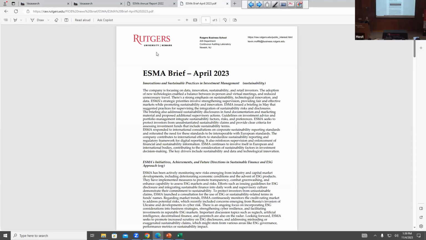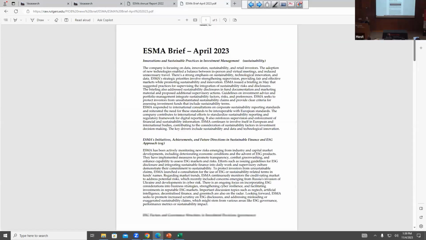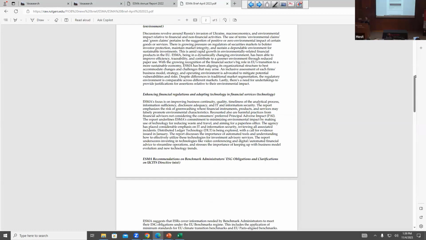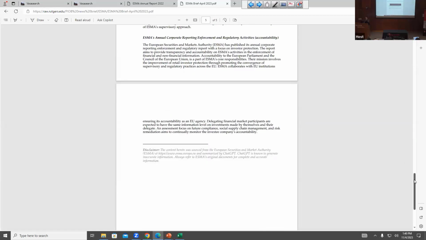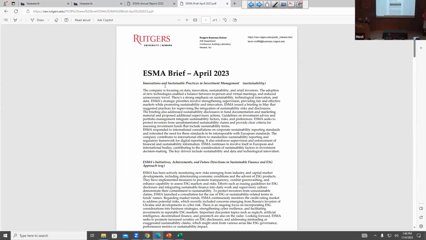So it has a Rutgers header and a disclaimer at the end of this report. And you can see the topic is attached to each little title of this report.